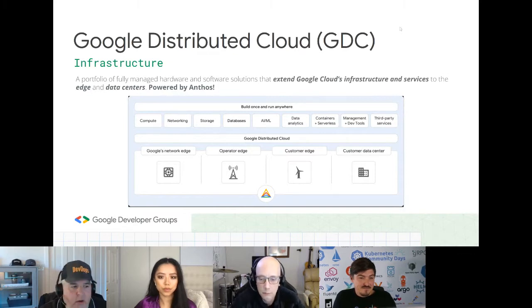the connecting tissue of all these elements is Anthos, and I'll let Archie do his thing with Anthos, not a problem. He'll cover that in more detail in his section. But that's the idea of Google Distributed Cloud.